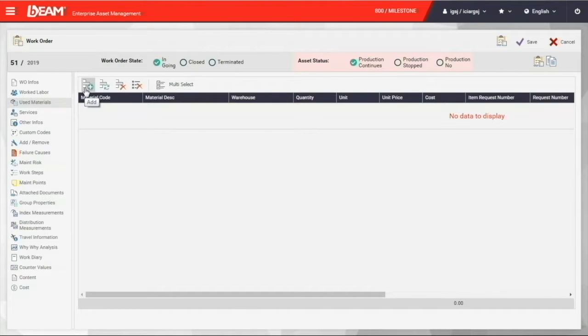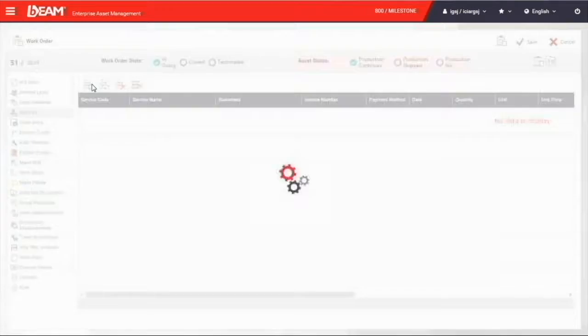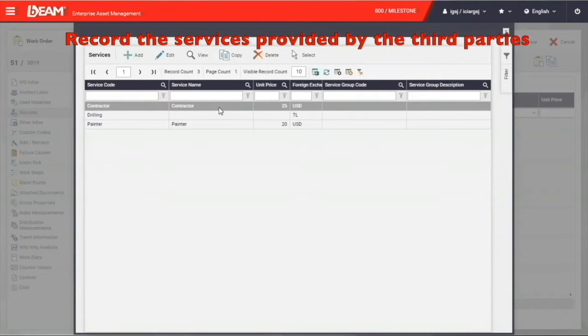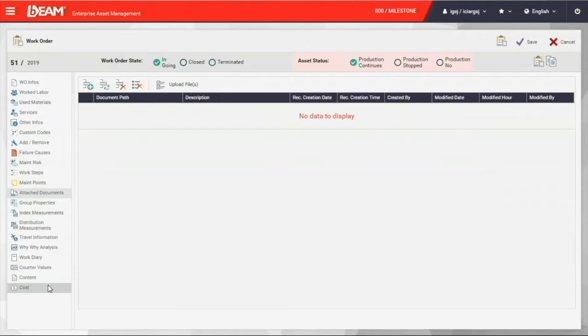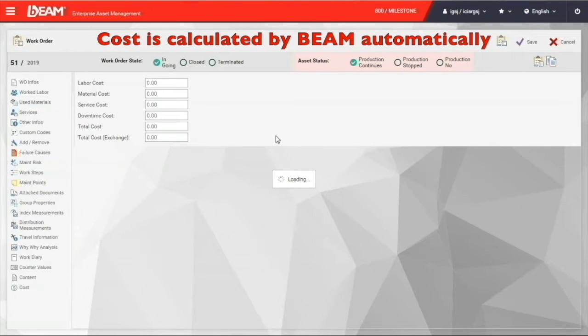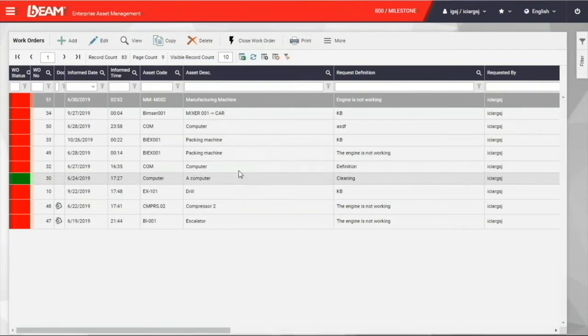Similar to adding a new asset, you can have them use the material and document connected to this maintenance activity. If any third-party services are needed, for example, from the vendor, subcontractor, or supplier, you can enter the data under the service field. At last, we can enter the cost in the cost category, and all the costs will be calculated automatically by BIM.